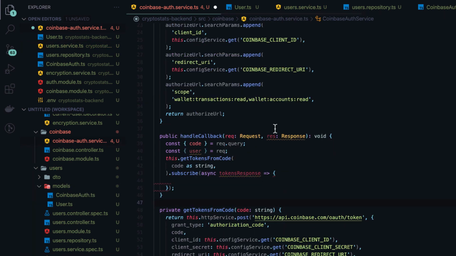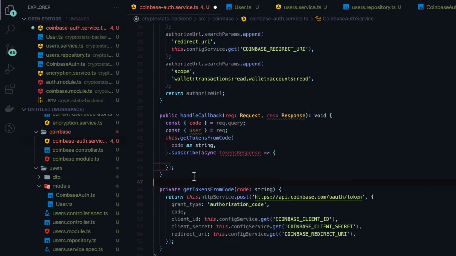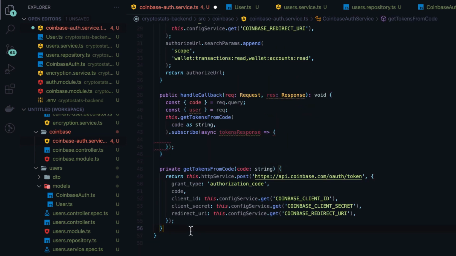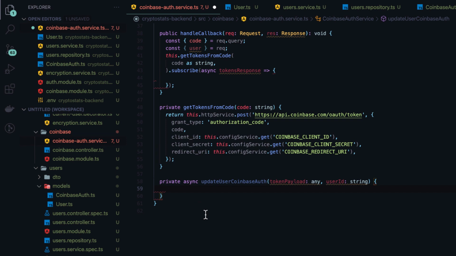So let's head back to our Coinbase Auth service, and I want to create a new method that is going to handle the user update. So I'll create an async method called update user Coinbase Auth. It's going to take the token payload as the first argument, and then the user ID as the second argument here. So on this token payload or the token response, we know that we're going to get back an access token here, and I'm going to destructure it like this. So it's refresh token, and then I'm going to set this equal to refresh token here.